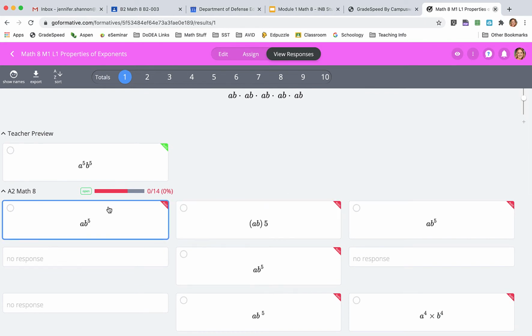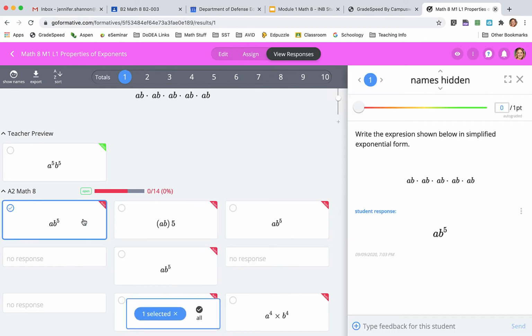Now, it looks to me like this person got it wrong because they did not realize that either the quantity A and B have to be grouped, or that they have to exponentiate both A and B. So it differs from my answer key, but it's also not correct. If I wanted to, I could slide this and give them a half a point because they got the B to the 5th part, or I could give them no points because they didn't use the property correctly. And in this case, I would be giving them a 0.